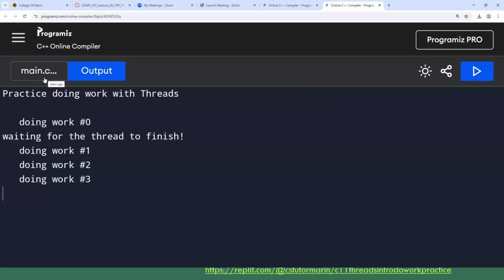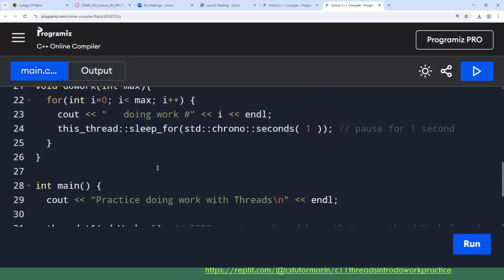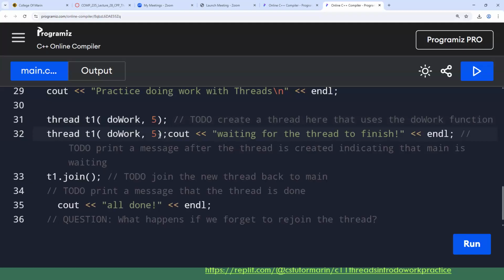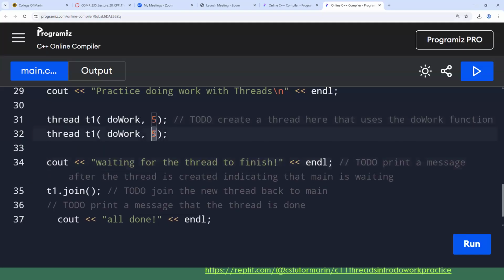So let's see if we can do another thread, just while we're at it. Go to main. It's just that easy. So we'll do another thread, and we'll give this one a different amount of work to do. We'll give this one 10 things. Same function, different amount of work.